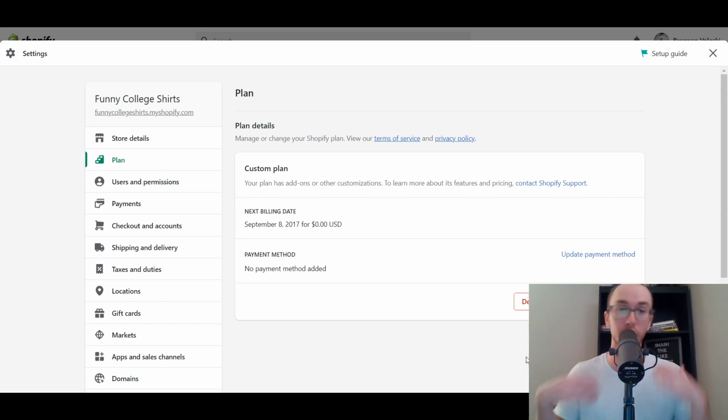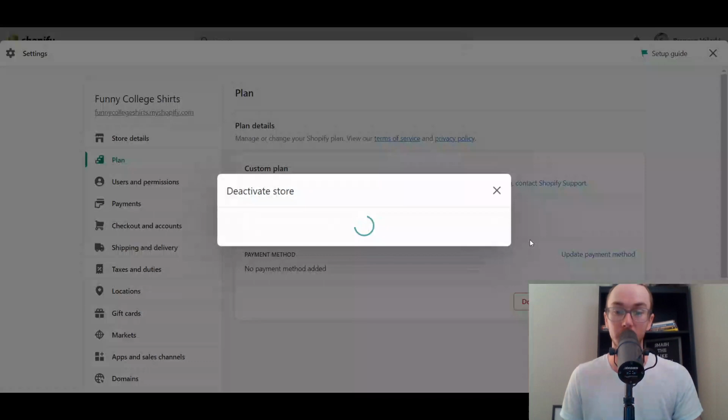Now, to actually close your store, all you have to do is click on this red button here. As you can see, you also have the opportunity to change a plan. So maybe if you wanted to downgrade a plan, you also have that opportunity in this menu under your plan settings and plan details if you do want to go about changing it. But if you're just here to close, deactivate, we're going to click on the deactivate store button.